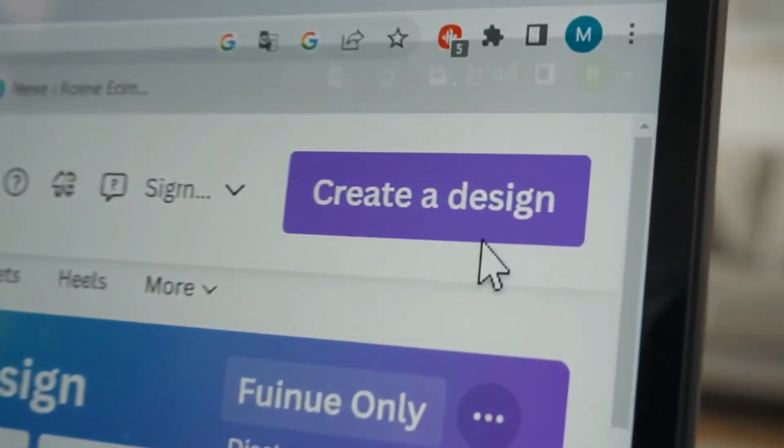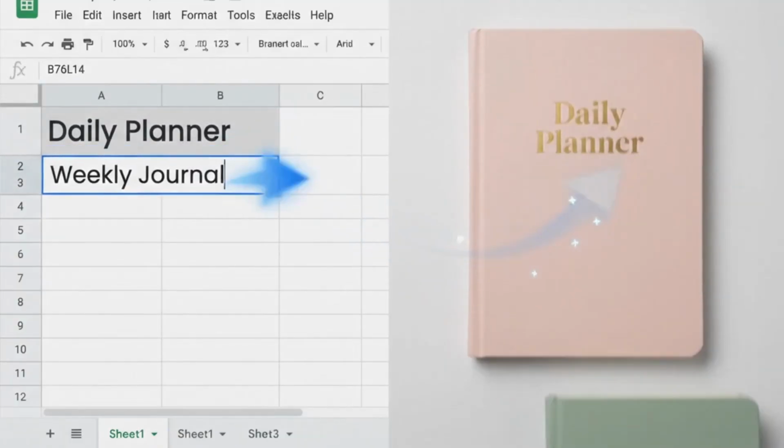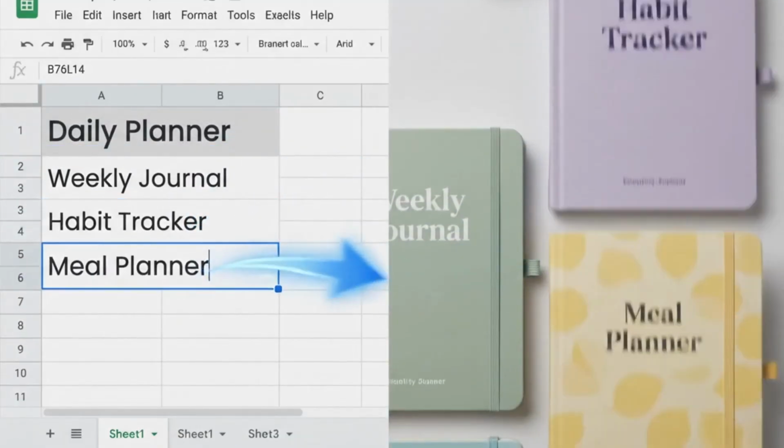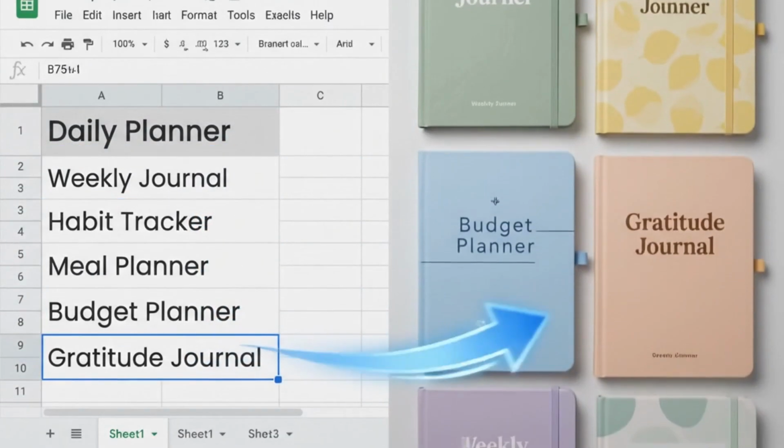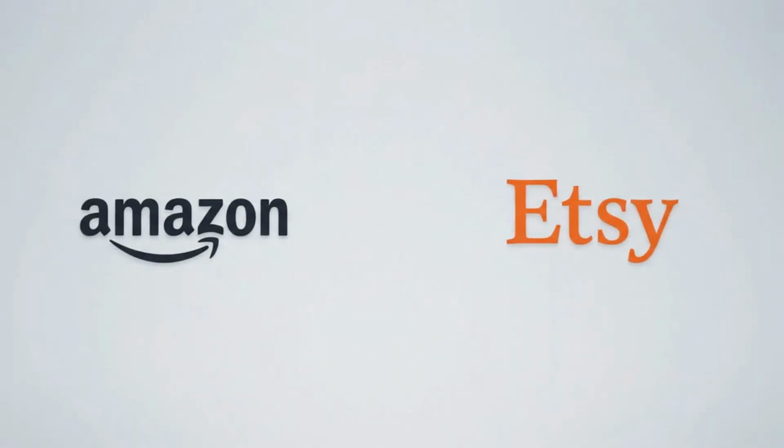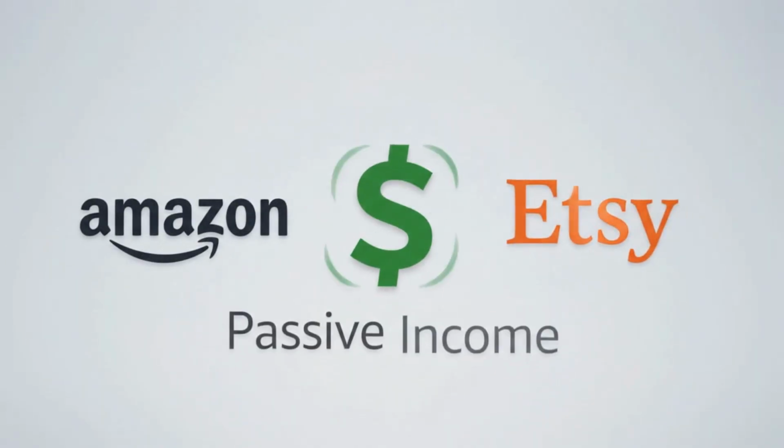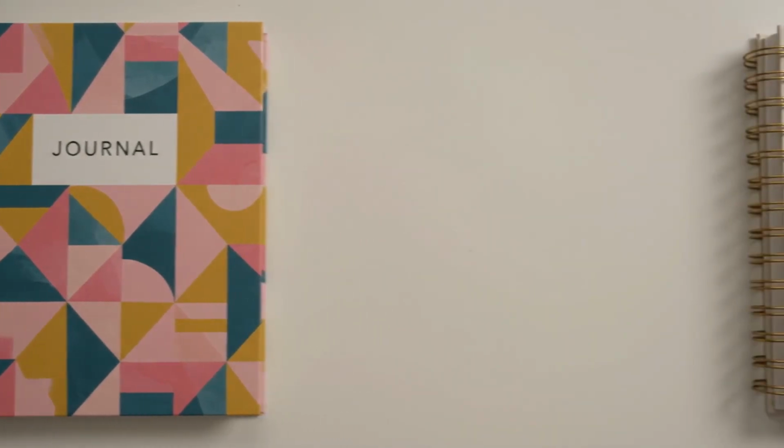No designing each product one by one, no creative burnout, just one smart automation that does the heavy lifting for you. In this video, I'm going to show you how to use Canva's bulk create feature to generate an entire product range in minutes, and then how to list it all on Etsy using print on demand, so you never have to touch a printer, pack a box, or ship a single thing.